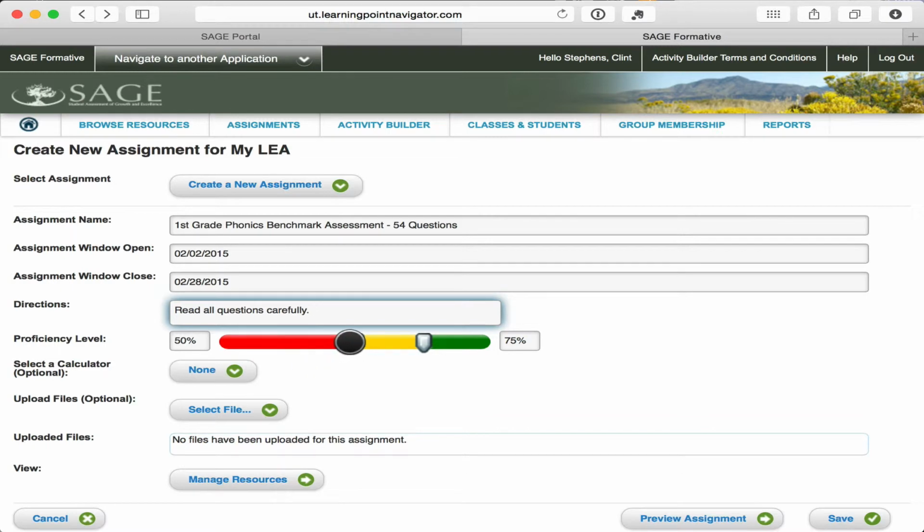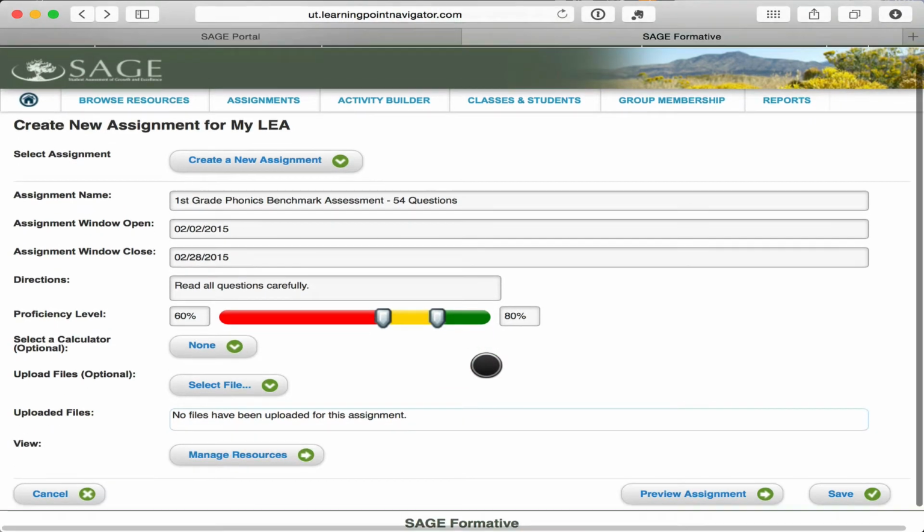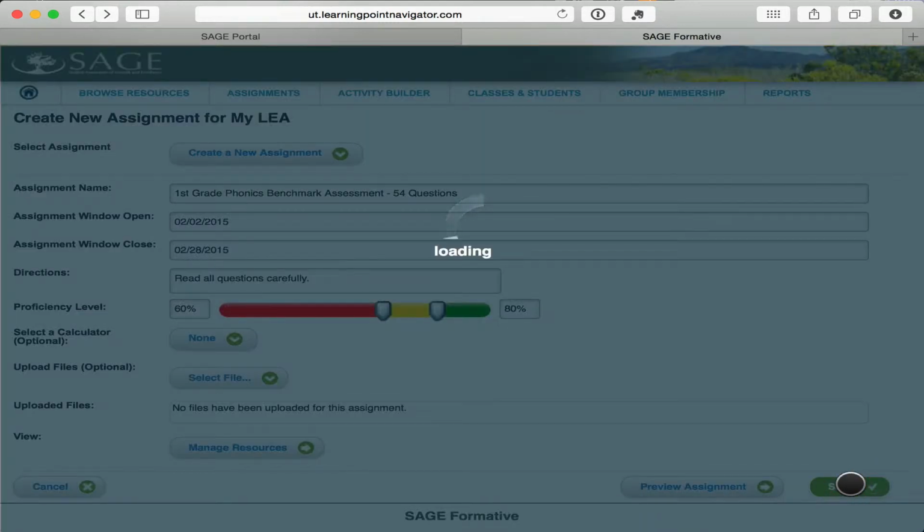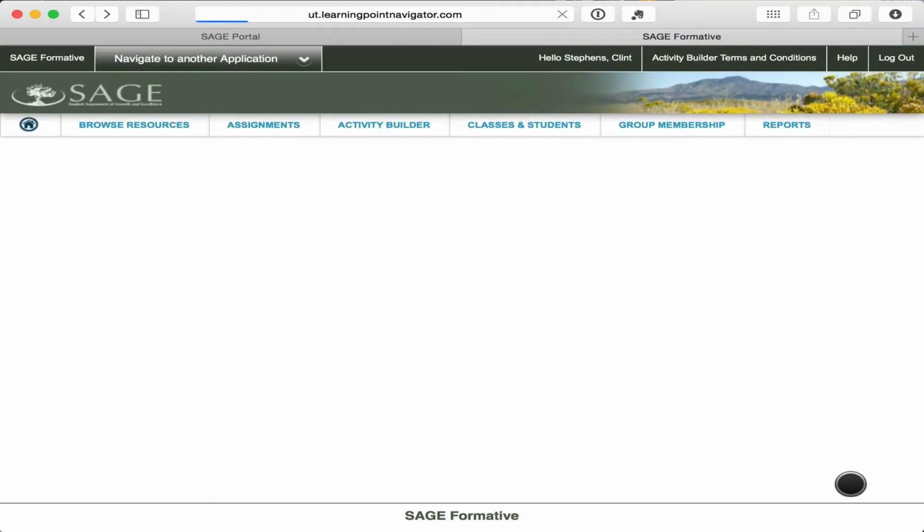You can also set the proficiency levels here. You would treat the red as a level 1 proficiency, the yellow as a level 2 or approaching proficiency, and then the green bar is your level 3 and 4 proficiencies as they would relate to the SAGE assessments. You can choose a calculator, you can upload files, and once I click Save, that assignment will now be saved in that Kane library for teachers to be able to go and assign to their students.